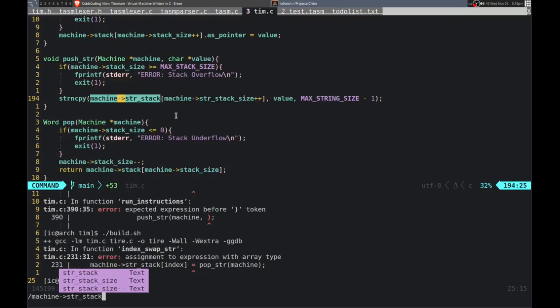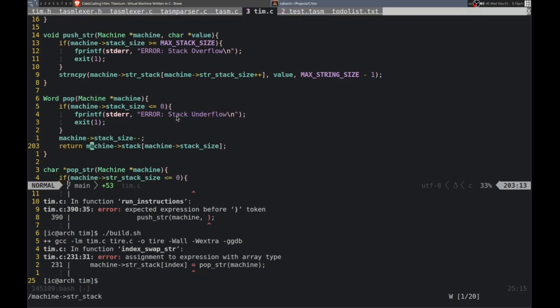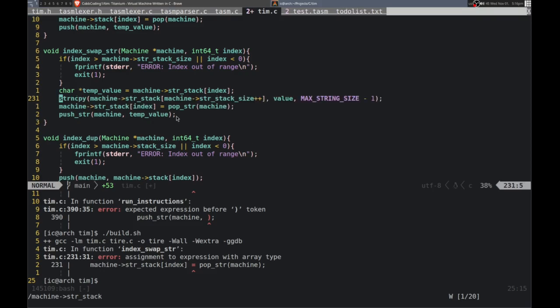Stir stack. Oh, okay, yes, so that's why we need to do this. That is 231G. So, equals that. So we need to do something like this.